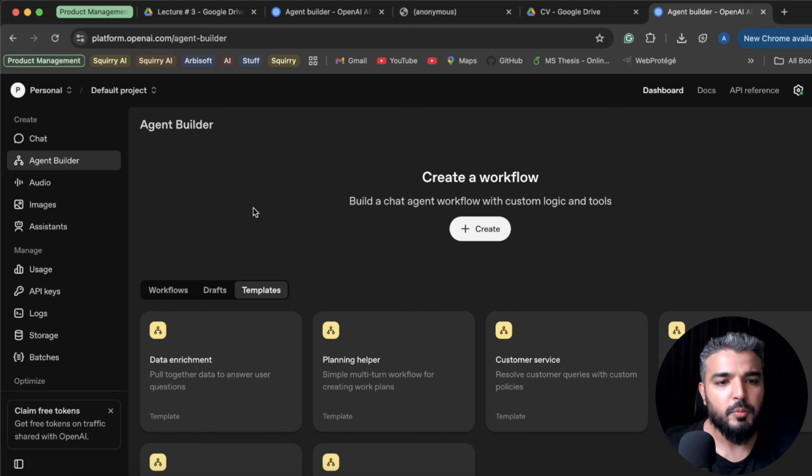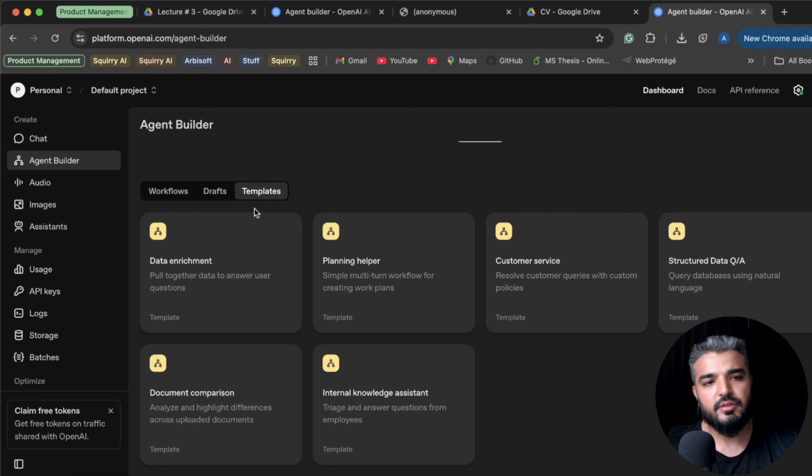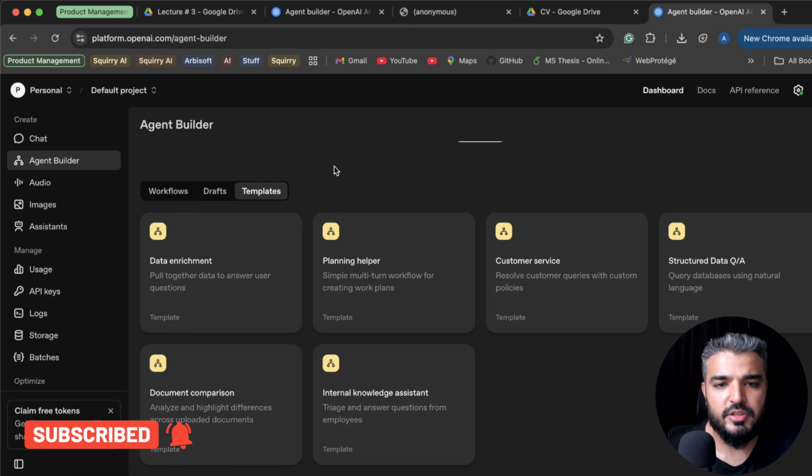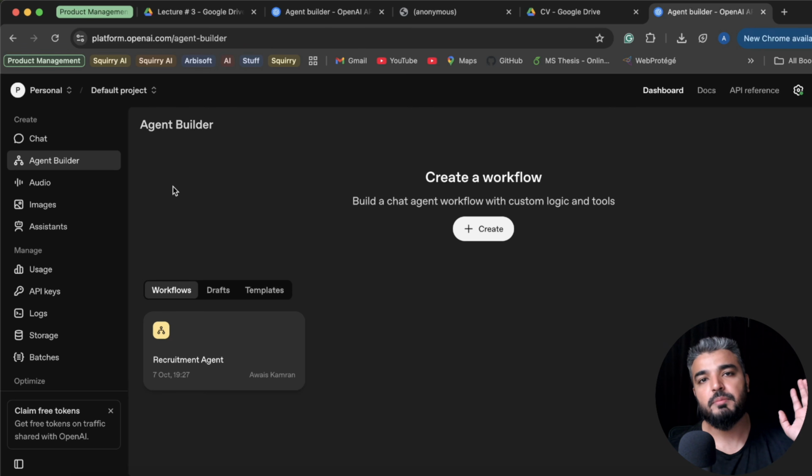All right, so this is more like the Agent Builder interface. If you log into OpenAI, go to Agent Builder, you'll find some example workflows out here like data enrichment, planning helper, document comparison. But in this video, we'll be building a recruitment agent workflow in just 5 minutes. That's the fastest I've ever done.